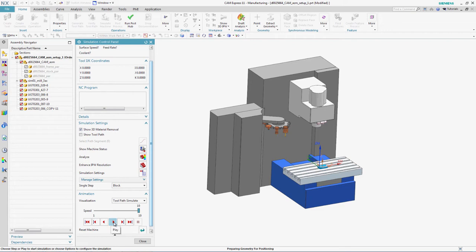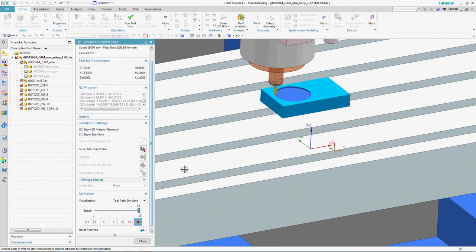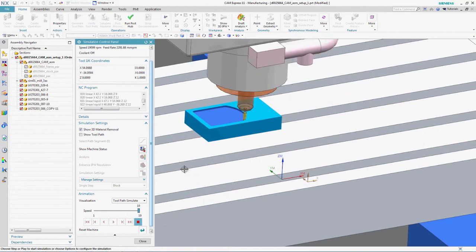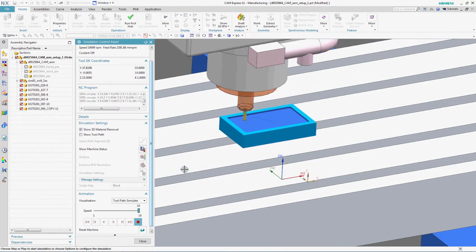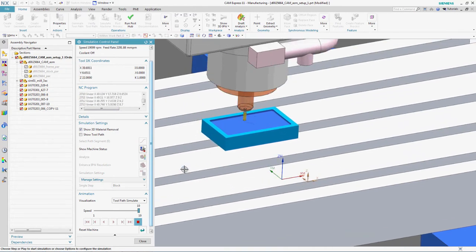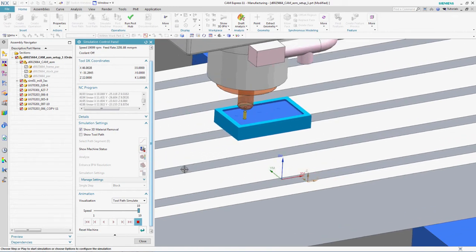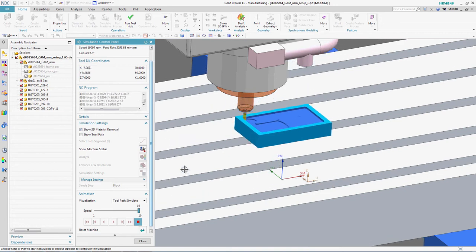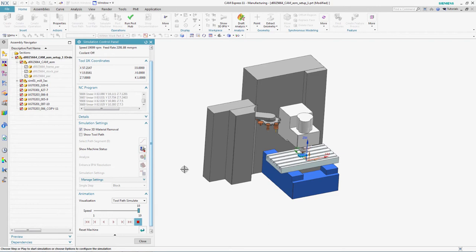Now let's go in and view the toolpath to make sure that the operations go the way that we think they should. With adaptive clearing, the Post Hub, and a myriad other new features in CAM Express, you can be confident that your productivity will soar.